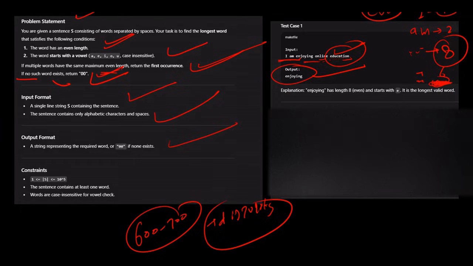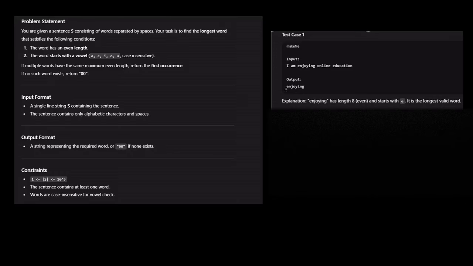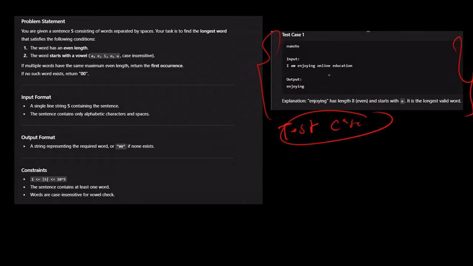Now look at the test cases. So enjoying, we have the answer, because it has the maximum even length. I hope it is clear. The second test case I have replaced because it was generated wrong. So this was the correct test case, which is in the question. I hope the question is clear. We have enjoying as the highest length word with length 8. That's why we will display it.